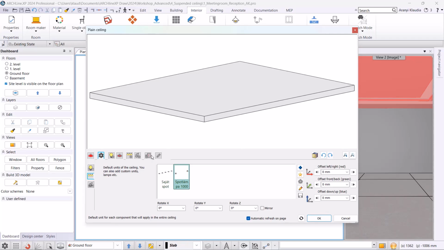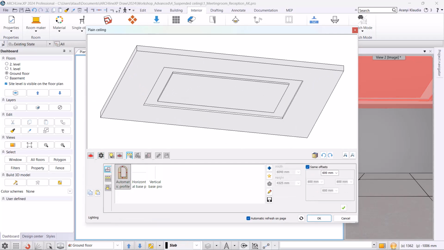In the fifth tab, I can specify the profile. Now an automatic profile is selected as well as the same offset option, where we place the lights 600 mm from the edge of the suspended ceiling. If I want to place them with different offsets, I can uncheck the box and rewrite the values. For example, let it be 300 mm from the edge. We can see immediately that the profile changed in the preview. I reset it to its original state.